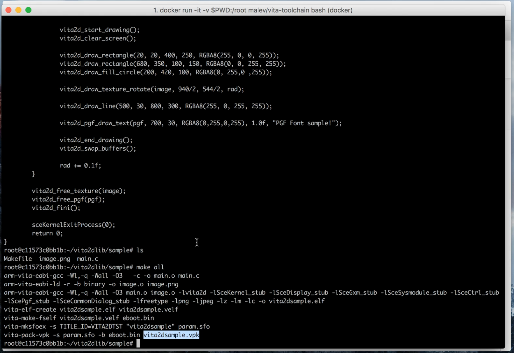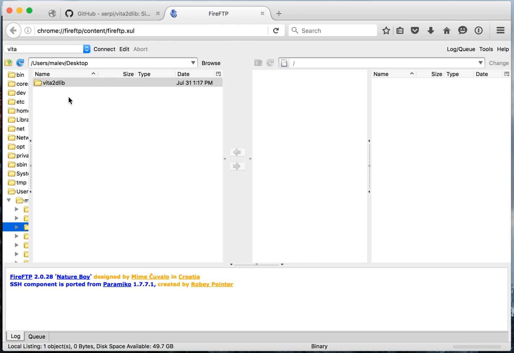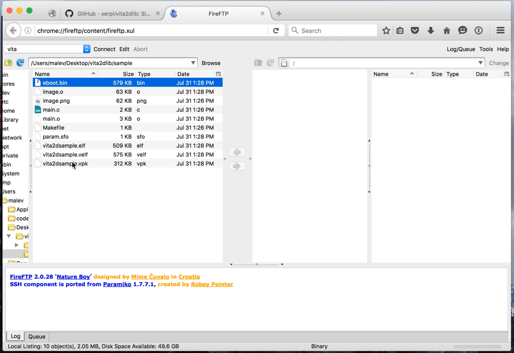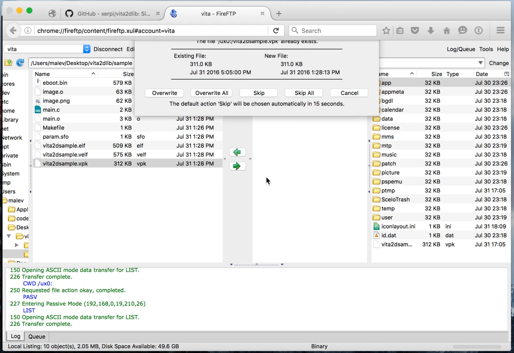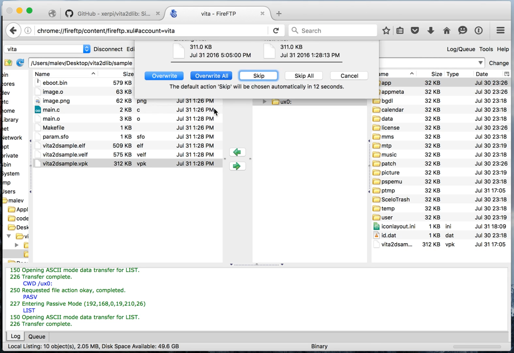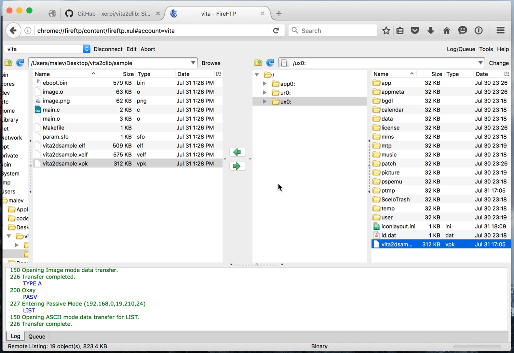So now on your Vita, you'll have to open Molecular Shell, and you need to start the FTP server. Here I just have FireFTP from Firefox. I can just go to sample and look for the file that I want to transfer, connect to my Vita. I'm going to send it to ux0 and, oh, I already have it, but that's alright. Let's see. Once it's already there, you can just find it in your Molecular Shell and install it from there and give it a try.